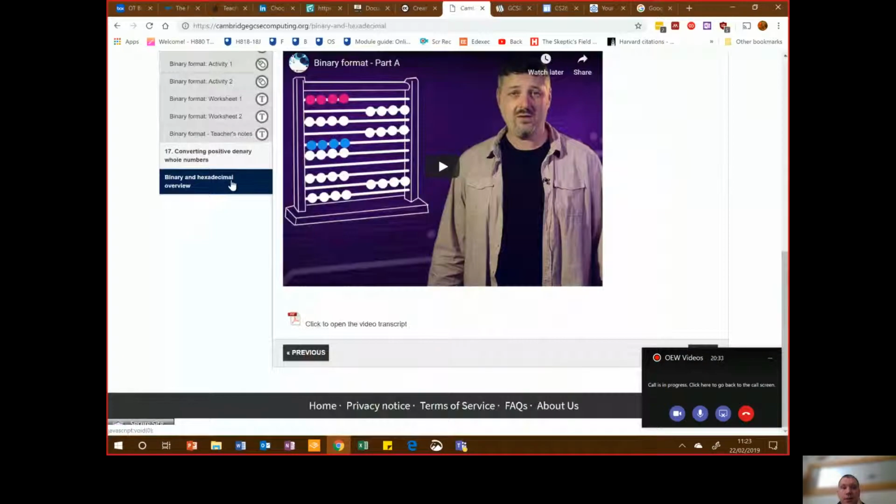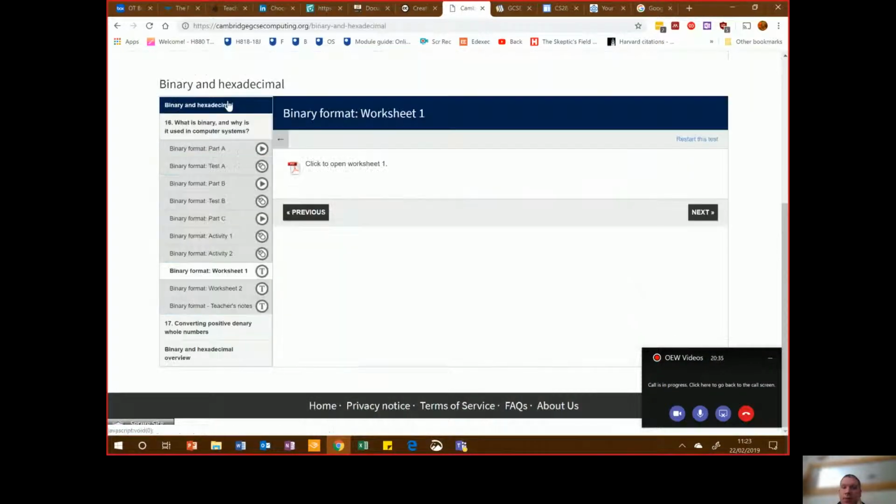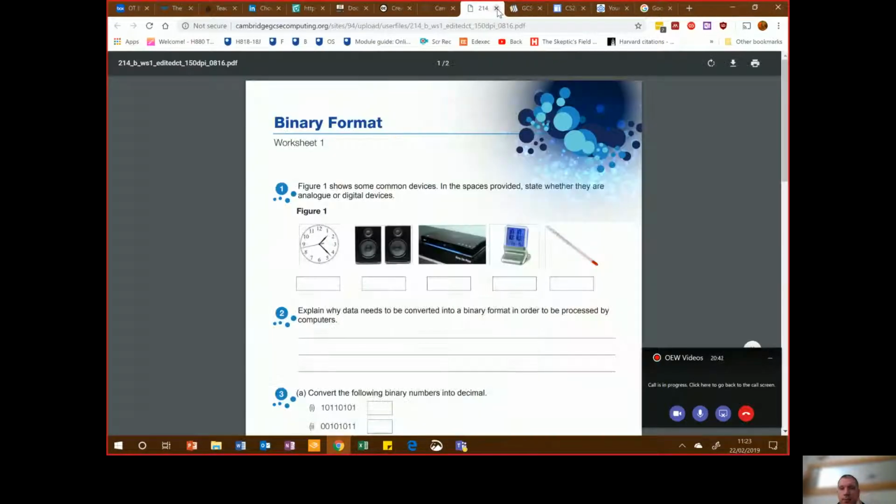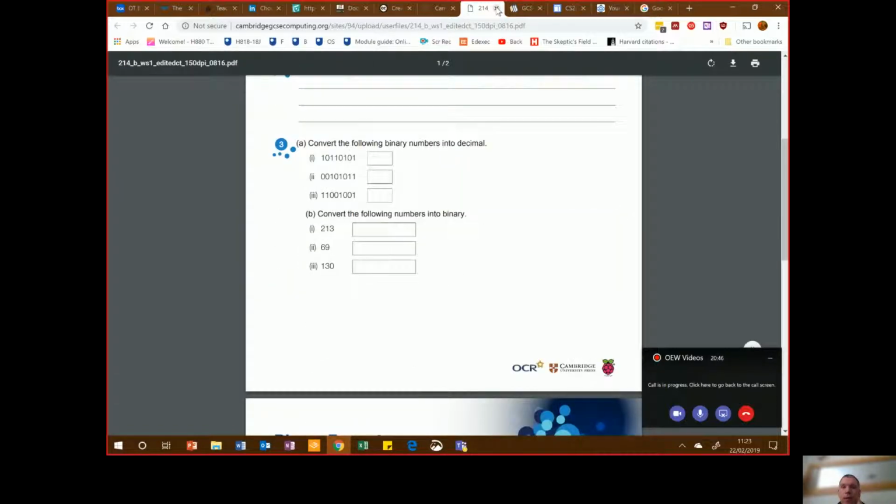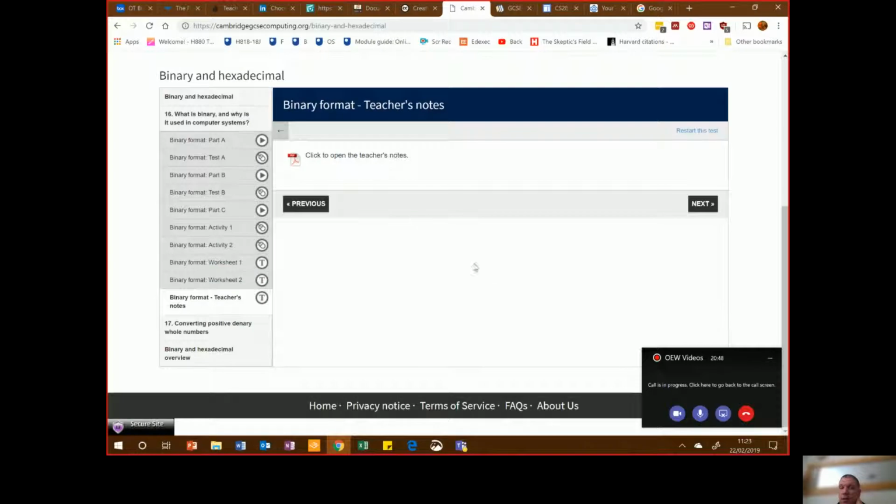There are some elements of interactivity. There are some worksheets to do that aren't self-assessing, so you have to download them, print them, and I think the teacher needs to mark them. But again, analog digital, for example, going through those. And again, usefully, there are teachers' notes.